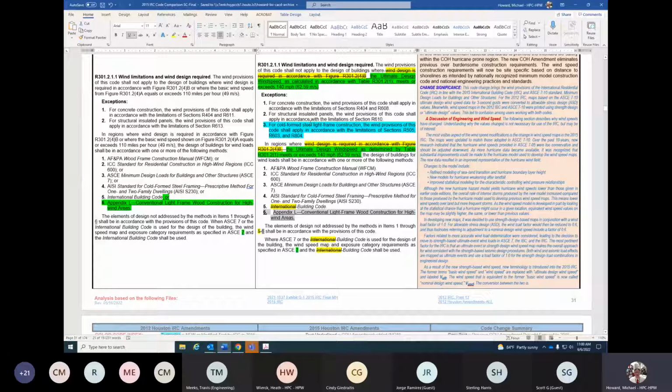Wind limitations. R301.2.1.1 has been updated to identify the ultimate design wind speed as calculated in accordance with table R3 and meets or exceeds 140 miles per hour. This particular building code would not apply if you exceed 140 miles per hour. Or let me rephrase that. The prescriptive provisions of this building code would not apply.